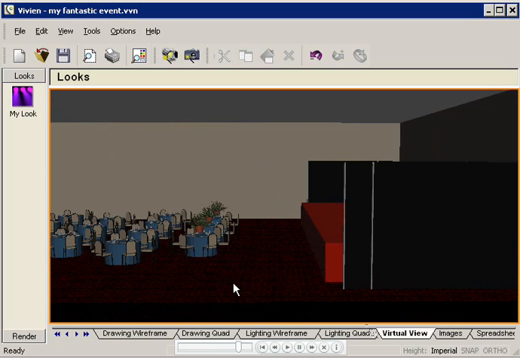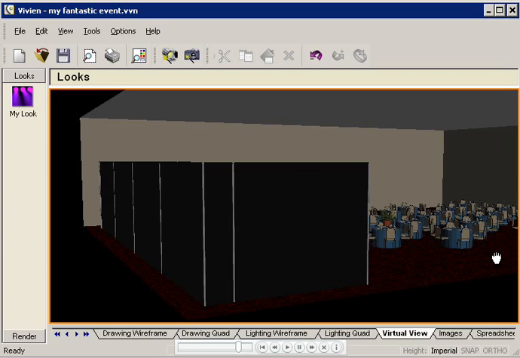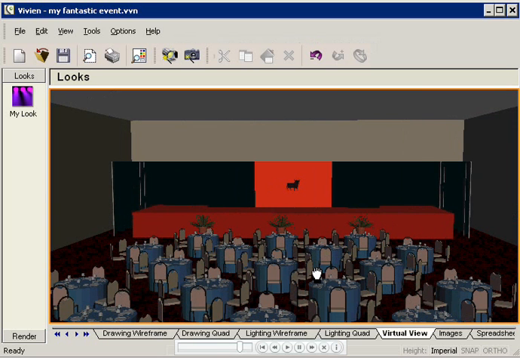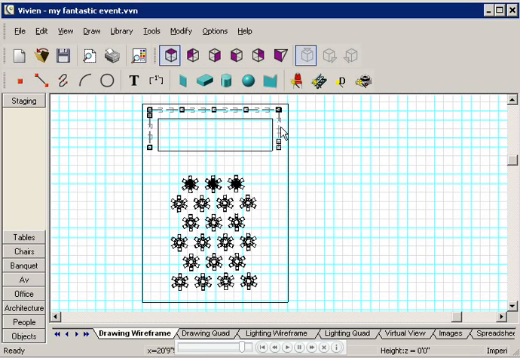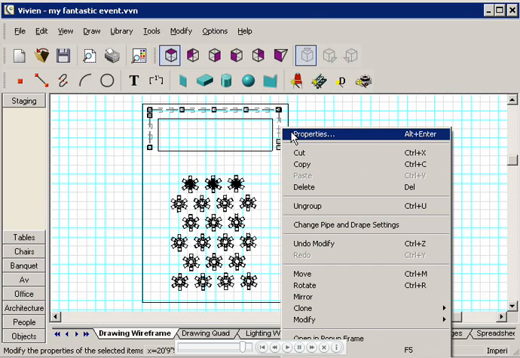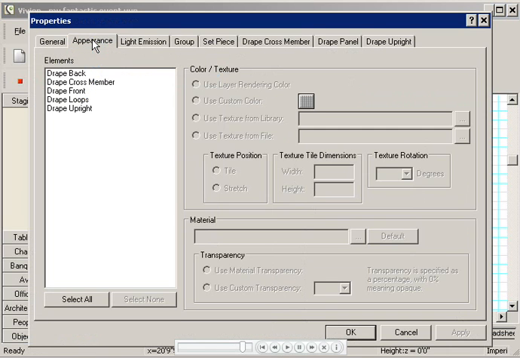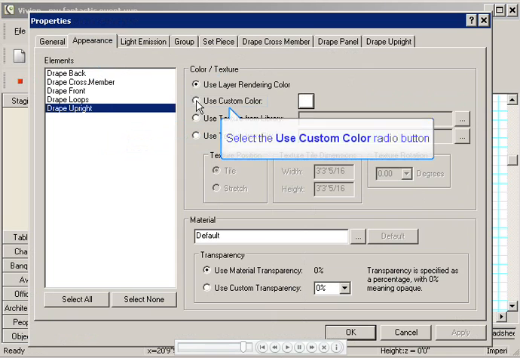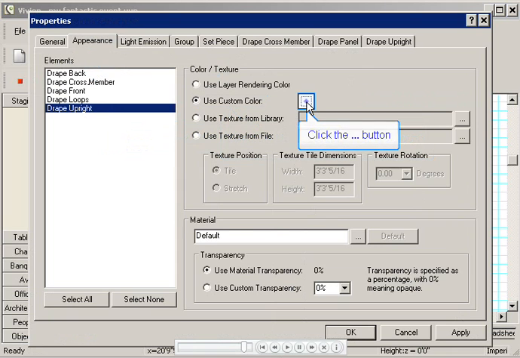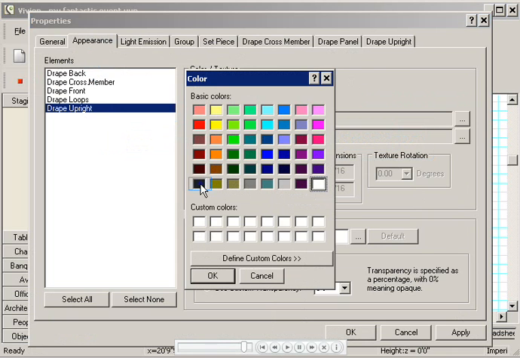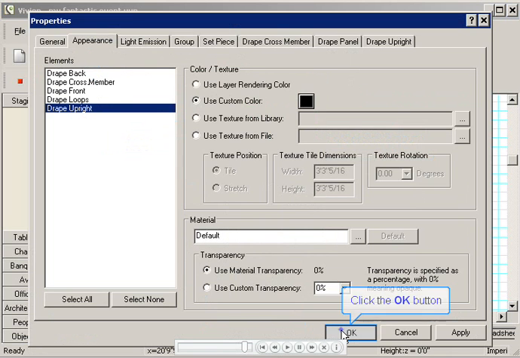Ooh, I like the red and black theme, but I think I'd like the upright pipes to be black too. You can customize just about anything in Vivien, including pipe and drape, and best of all, it only takes a few clicks. I think I'll also make the tablecloths red to match the room. I'll click the Drawing Wireframe tab again, then I'll click the drape to select it. I'll right-click and choose Properties. On the Appearance tab, I'll highlight the drape upright, and then I'll click Use Custom Color. In this window, I'll select black, and then click OK twice.